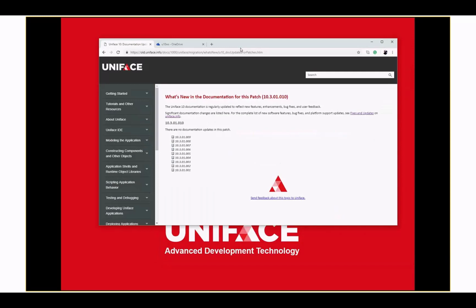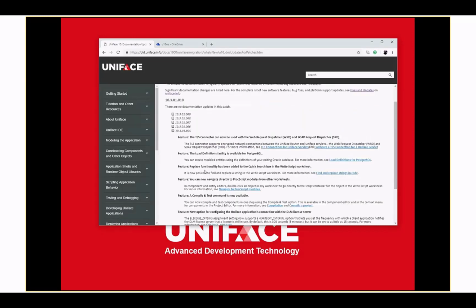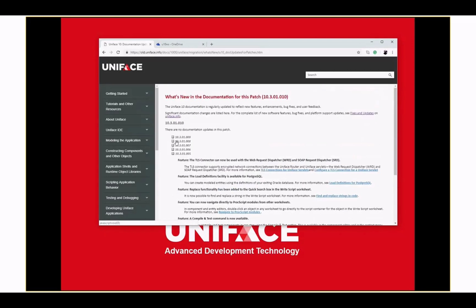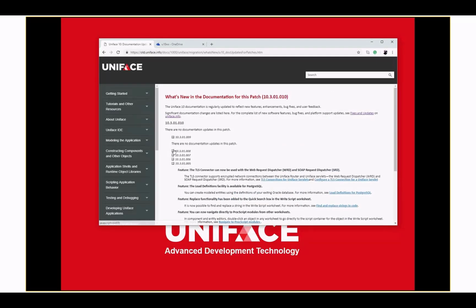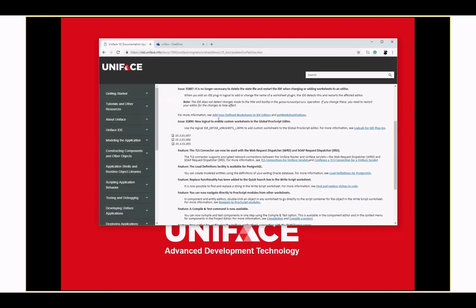For example, here we can see that, let's take patch 5 for example, we released TLS functionality, load definitions, replace functionality. If I come up to maybe patch 8, we improved the handling of IDE state when dealing with worksheets, which we'll learn about later on. All of this information is published on uniface.info, and I say every 2 weeks you will see that we get new functionality. Now, for the purposes of this course, we've said in the prerequisites to just install patch 5.